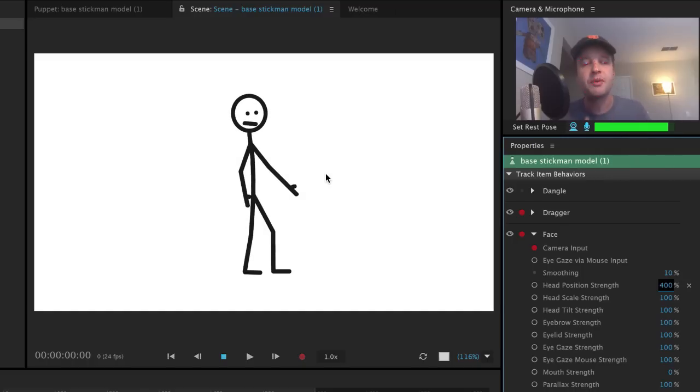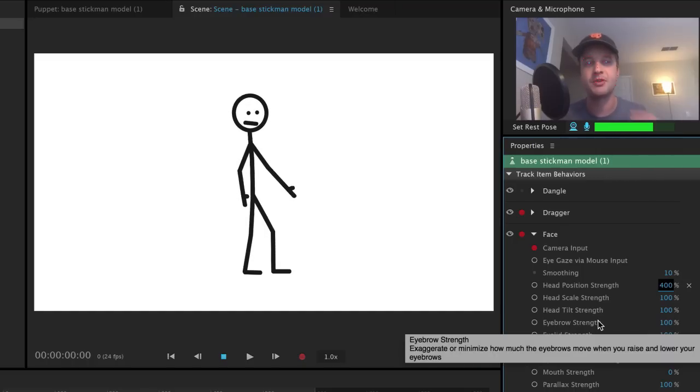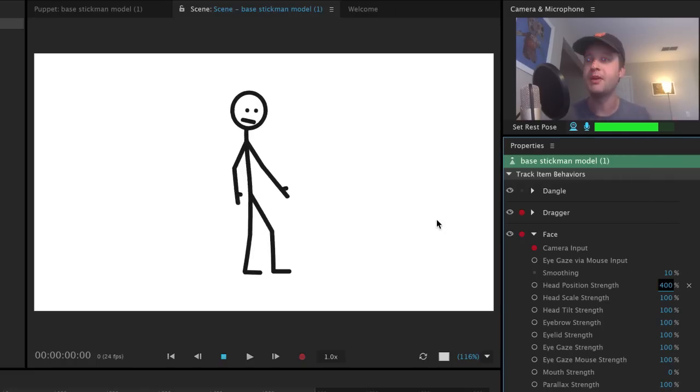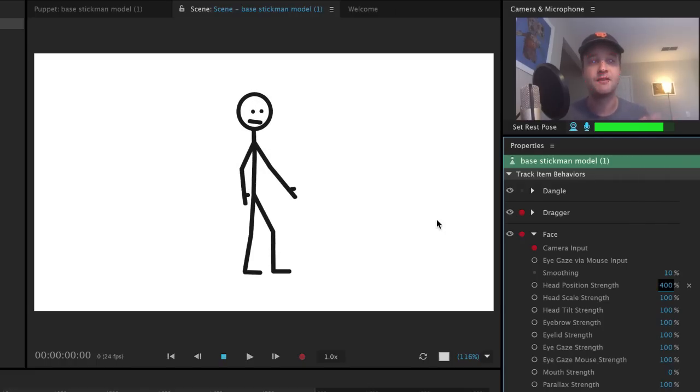So, play around with these parameters over here, these face parameters, and see what works for your character and what you're going for. But overall, some quick fixes that hopefully help Vince with his stick figure and hopefully help you guys with your own creations.